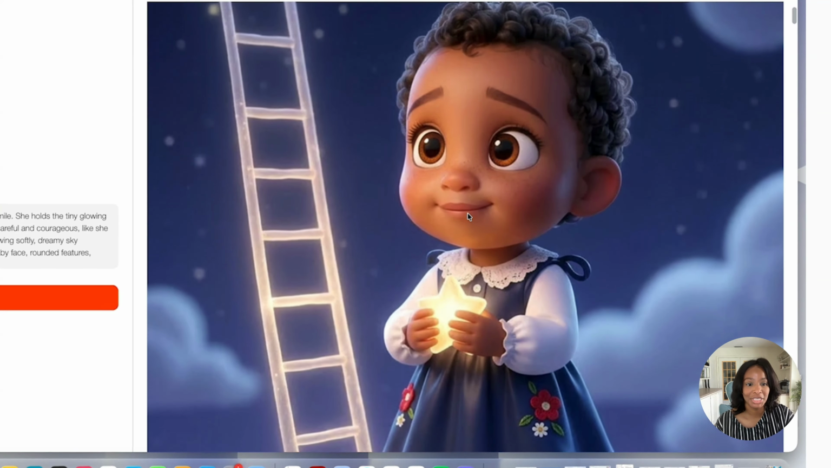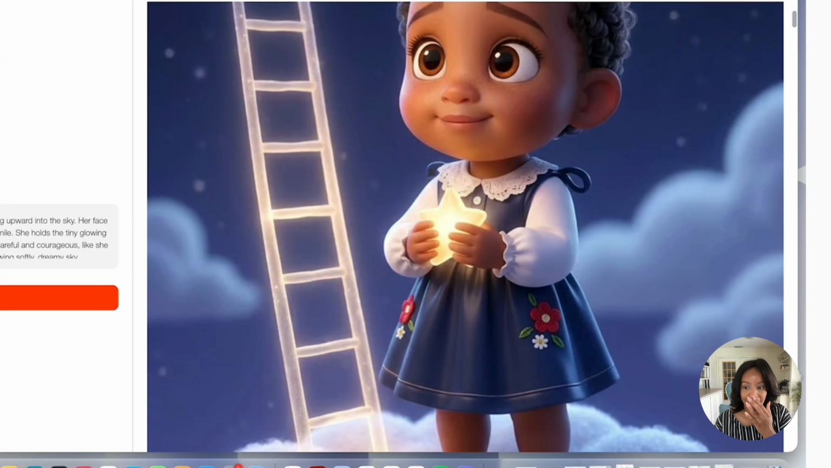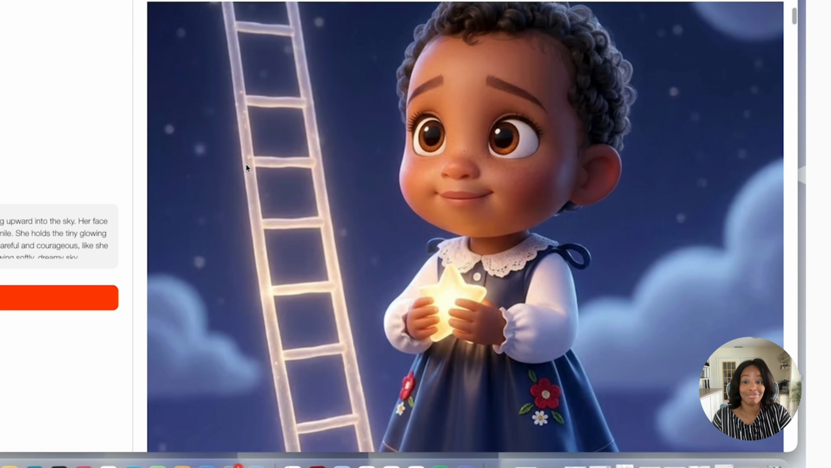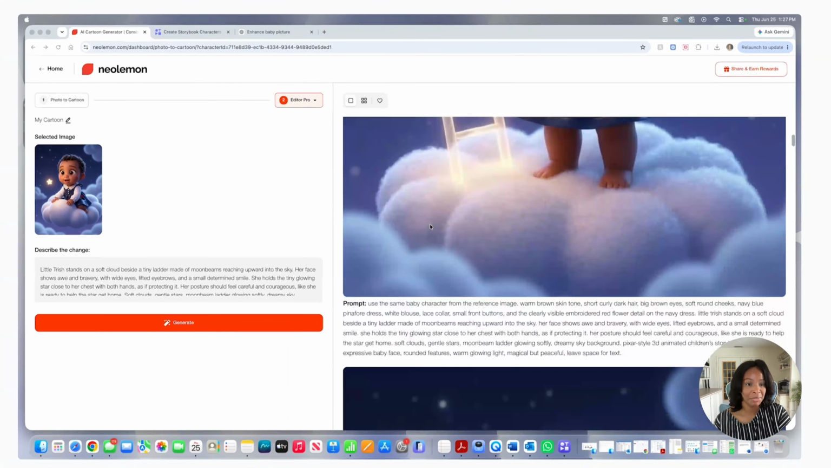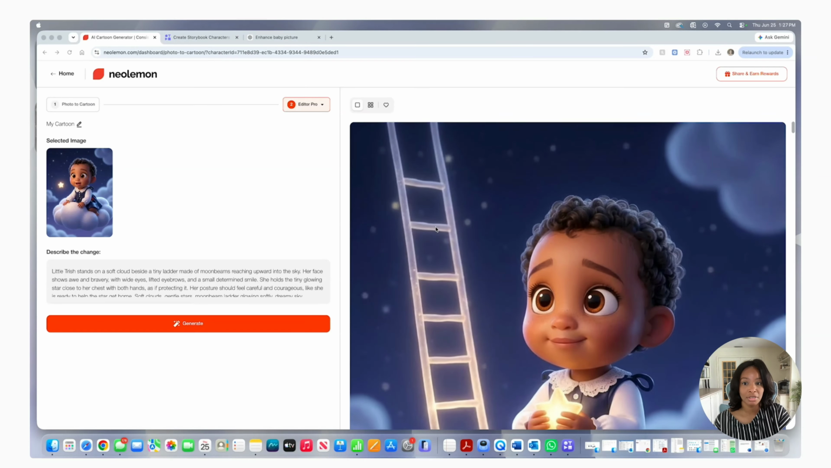Okay, so in this image, she's standing on a cloud, a tiny ladder made of moonbeams, reaching upward into the sky. Her face shows awe and bravery, wide eyes, lifted eyebrows, small, determined smile. It captured it. So, love it. It's the same image as before, but she's doing a different action. So, love it. Let's move on.